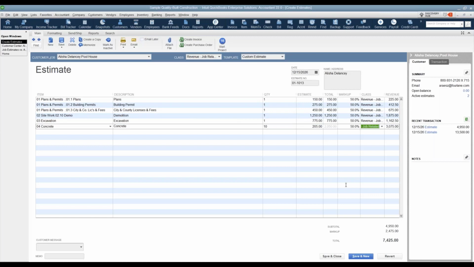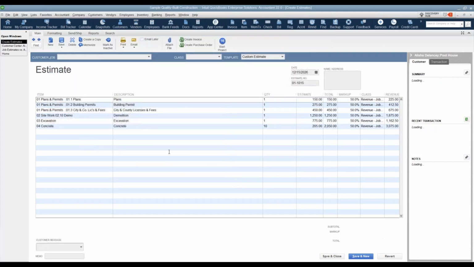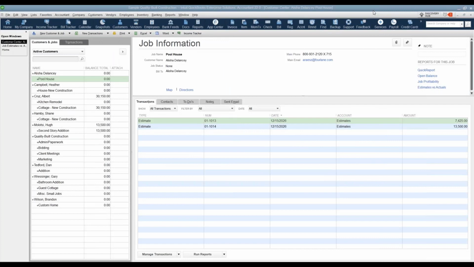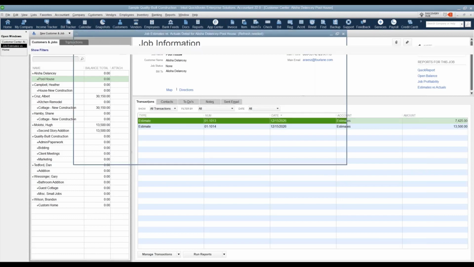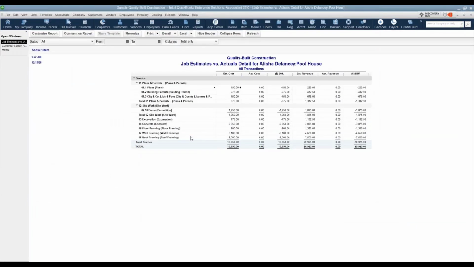Okay, so now we've got the same thing. We've got our cost, $49.50. We've got our markup, $24.75. And now we've got our total. So again, we're going to add that scope change here. And now we're going to go back, and I've got my open windows. So I'm going to go back to my open estimate report and refresh. So now my estimated cost at the item level is coming in at $13,950. My estimated revenue is coming in at $20,925.